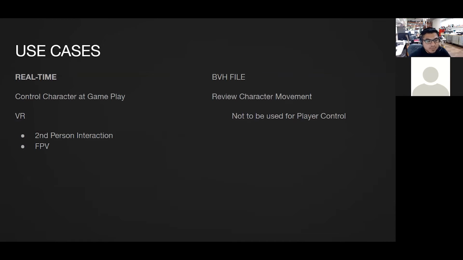With FPV, first-person view, this is a bit tricky. This is more of an advanced integration. It's inertial based, so therefore it's tracking relative. We suggest that if you're using a headset for VR, use the headset's positional data to move the character around in space. There are integrations to add that, but that's more of an advanced class. But those are the use cases for the real time.